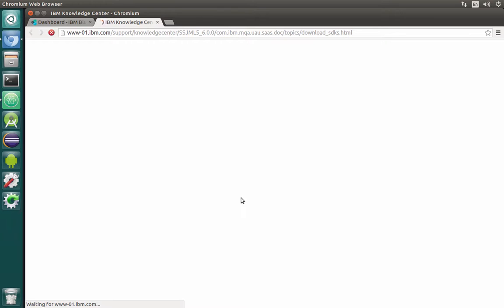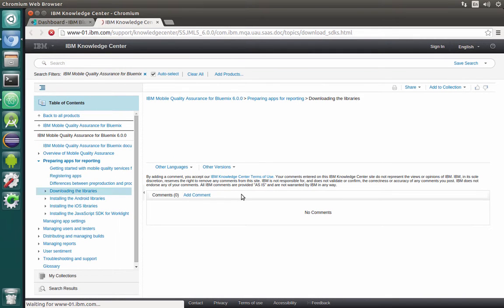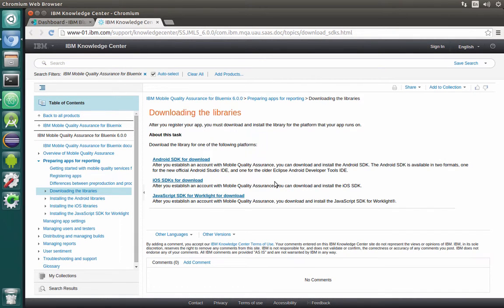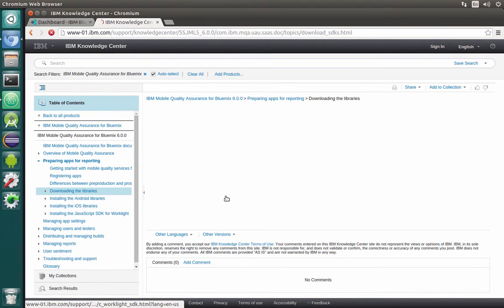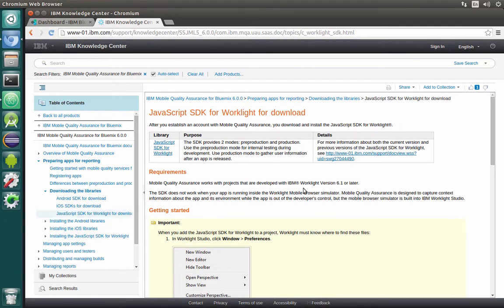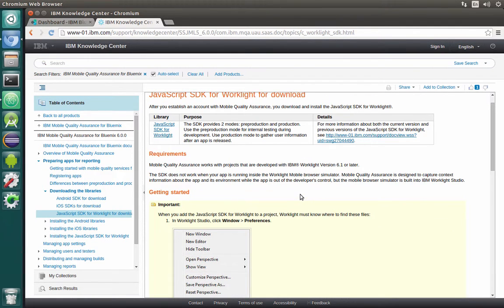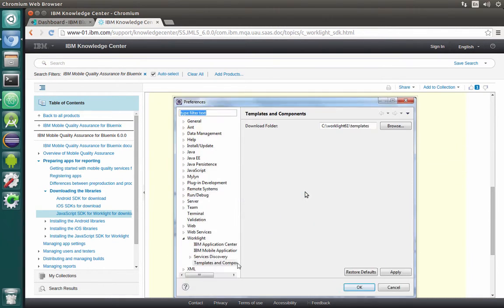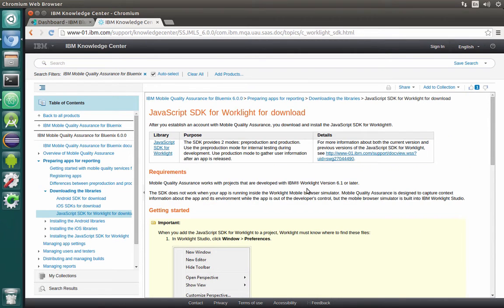And it will navigate us to the Knowledge Center, where we can get the SDK. So we are interested in the JavaScript SDK for Worklight. Click on download and you will be able to see the instructions. As I said at the beginning, these instructions and this way of installing quality assurance support only Eclipse environments, but because we are using the command line interface and a different text editor, but we still want to use quality assurance, I will show you how to do it with the command line.